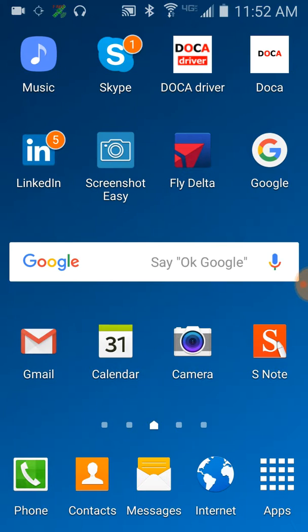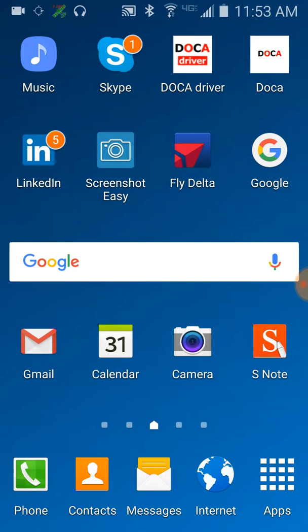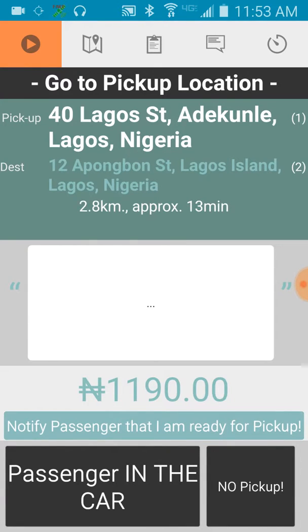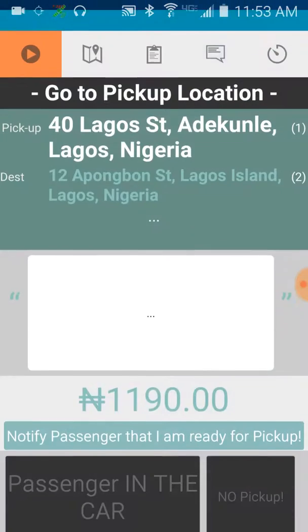Now, when you look at the home screen of the tablet or your smartphone, your driver app could be active in the background. There are multiple ways to see your background apps, but this is basically the app that's active. Another way to bring the app into the foreground is hitting the DOCA driver button. So again, let's review: one way is to see all your active apps in the background, and another is to hit the DOCA driver button.